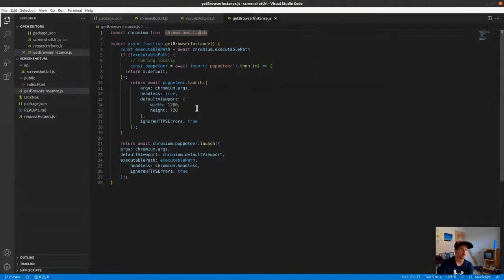However, you then have to rectify the difference between local development and production, which I'm not a huge fan of having to do, but that's what this is helping do. So effectively, we're getting either the local executable copy or some magic cloud-based one. We're going to launch that instance. It's going to be headless. It will have a viewport of 1280 by 720 just for fun. And we're going to ignore HTTPS errors for the purposes of the screenshot tool.